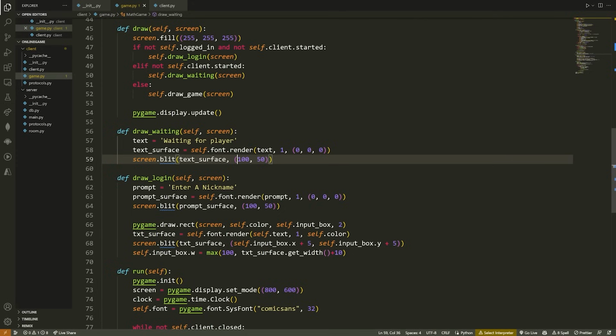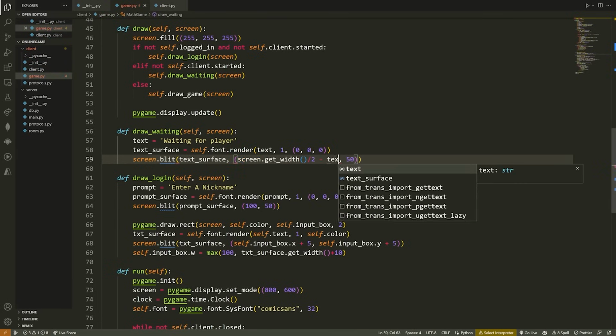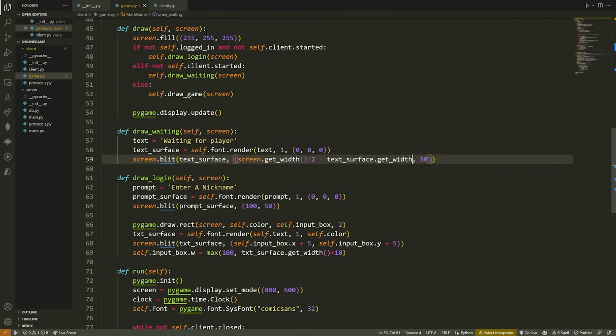And actually, just because I want to show this to you, I'll show you how we draw it in the middle of the screen. So to draw it in the middle of the screen, I'm going to say screen.get_width divided by 2. And then that's going to be minus the text surface.get_width divided by 2. You got to remember that we're drawing from the top left-hand corner. So that means I need to find the middle of the screen, which is the screen width over 2. And then I need to subtract from that half the width of my text so that when I draw my text, it's in the middle of the screen.